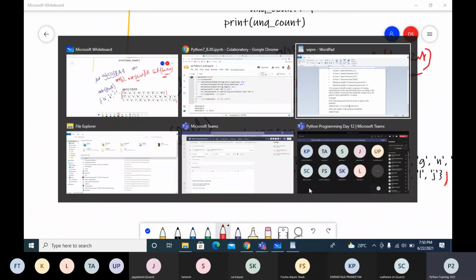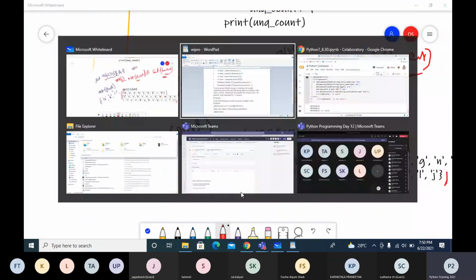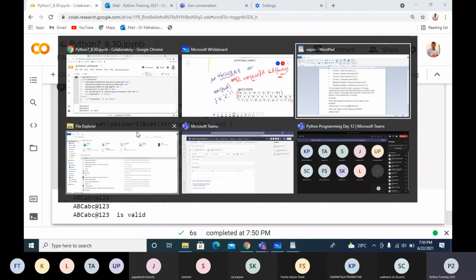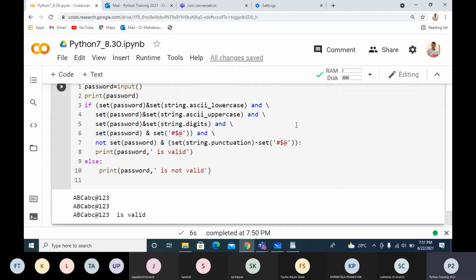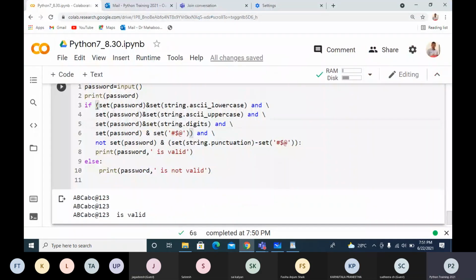Not only that, what is the question? Even space should not be allowed. When I take space, space is also a special character. It should not be allowed. One more thing here is the length should be in between 6 and 12. So I'll also add that condition.